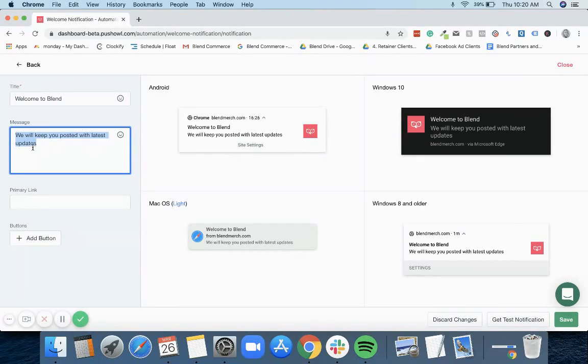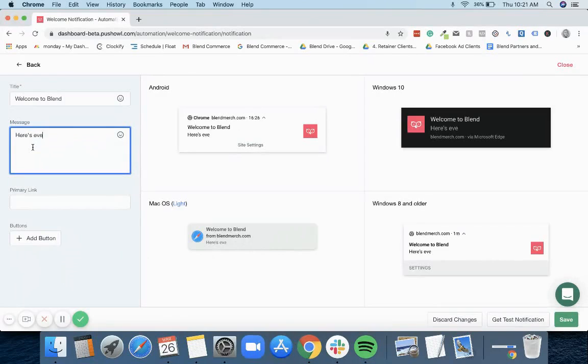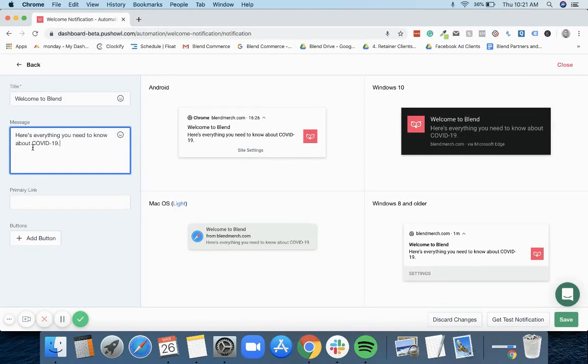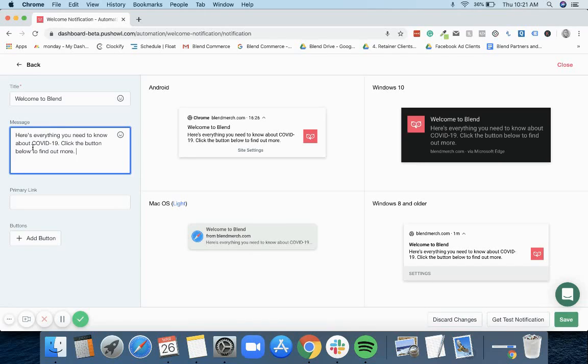What we can do here is put, here's everything you need to know about COVID-19. At the moment that fits in very well. It looks like we can now add in extras, so we can put, click the button below to find out more. What we're doing here is creating a direct call to action to tell the person exactly what they need to do.